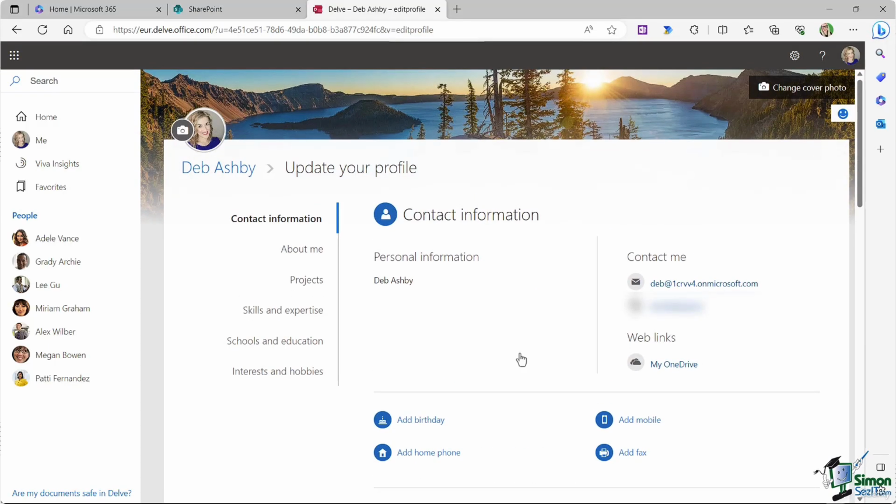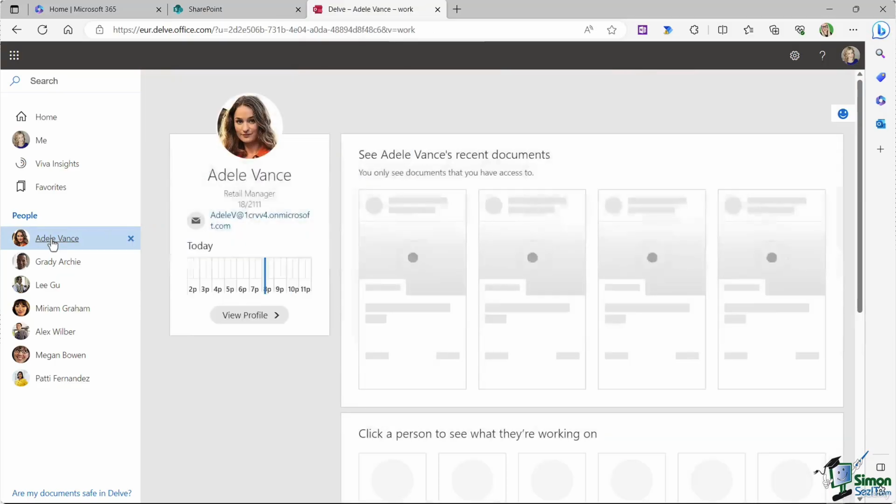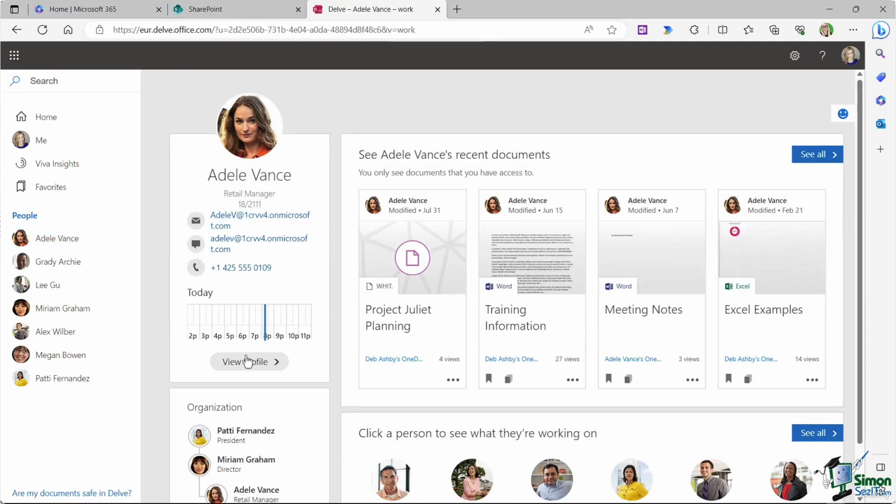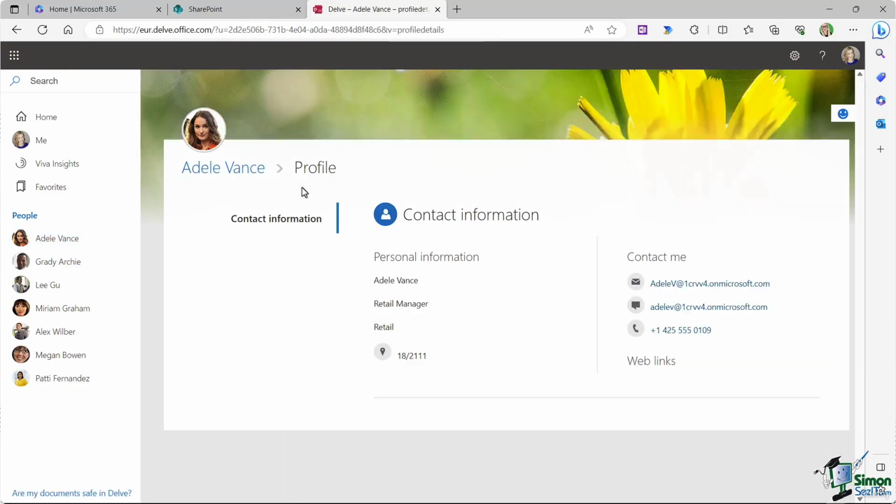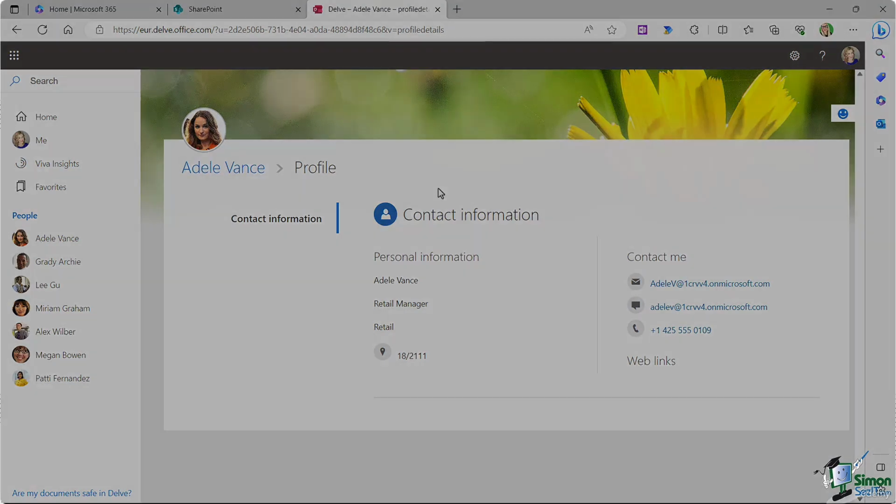And if you want to see somebody else's profile information, all you ever have to do at any given moment in time is simply click on them. So we can do that from within Delve. I can click on Adele and I can then view her profile, but we can basically click on anybody's name, no matter where we are in Microsoft 365, to view their profile.